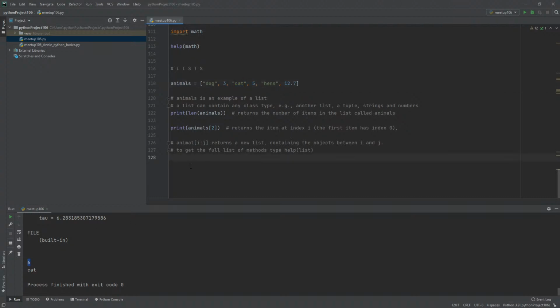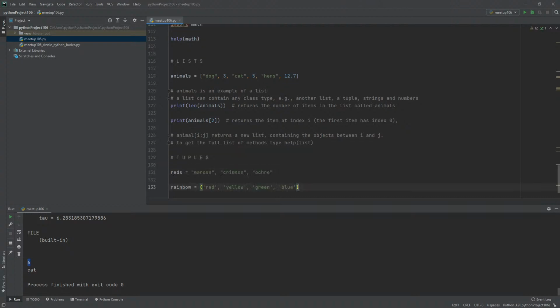Moving on to tuples. So as we can see in the previous, list is defined by square brackets. And with tuples, you don't actually need brackets at all. But if you want brackets for consistency, you can use the round brackets.